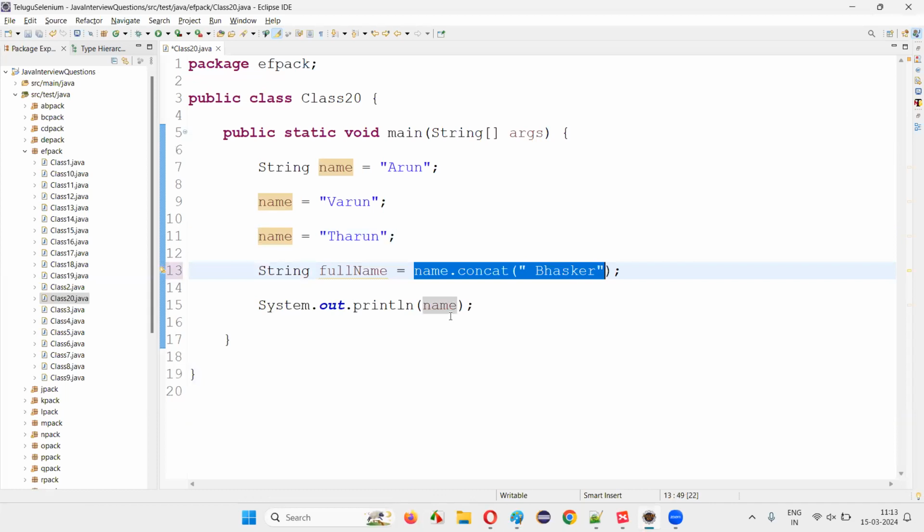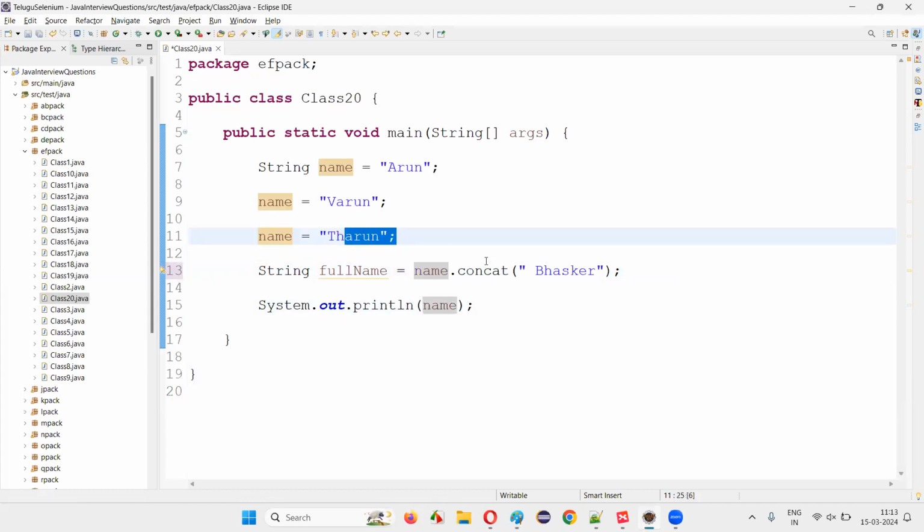You see, when I say name.concat and try to print, it's still printing Tarun instead of Tarun Bhaskar because the value cannot be updated, right? Using the concat function, again, we have to store that into a separate string and then print it out. Okay, here you see full name.